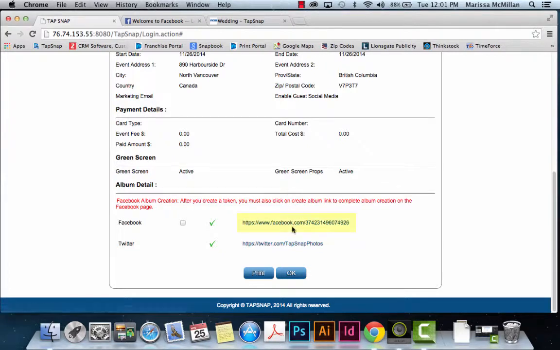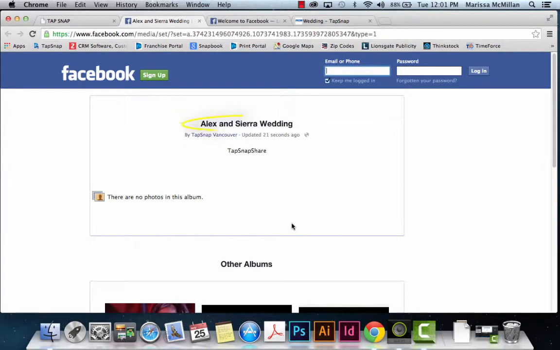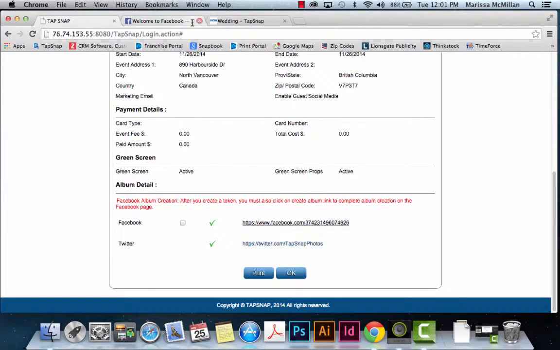You always want to make sure you go back and test this link. Just in case it hasn't created the album, you might need to do it over again, and you don't want to have the surprise of not having the album in the right place when the event is going on. So always make sure you click this link to see if it is in fact going to the right page. And for this one it is. You can see that it's on the TapSnap Vancouver page, and it's called Alex and Sierra Wedding. So we created the Facebook album correctly.